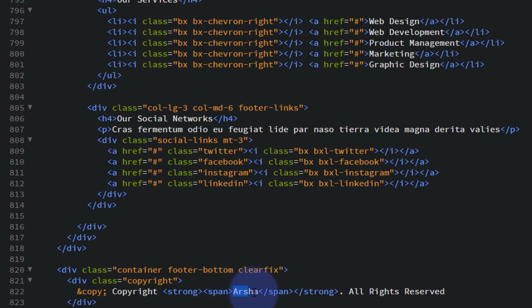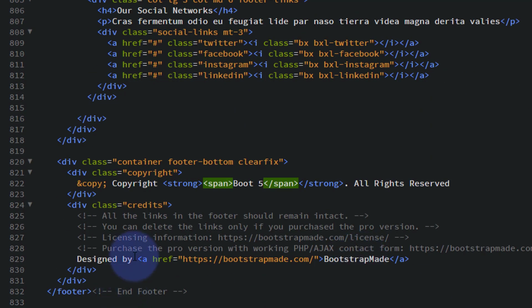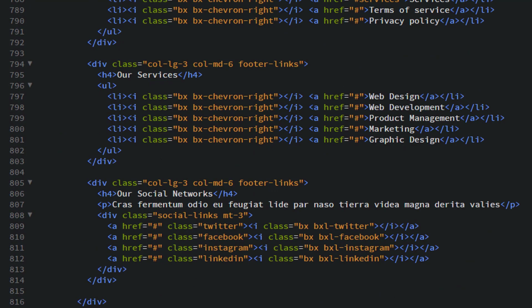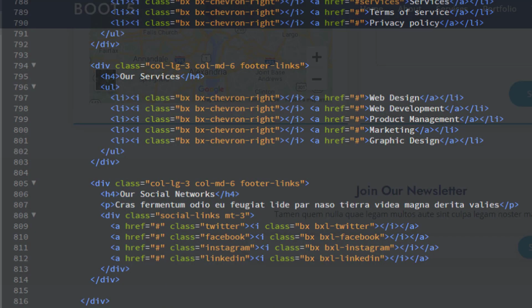Here's the copyright info. Put your own in there. All rights reserved, that's fine. Designed by, whatever you want to put down the bottom, with a link to wherever you want to take them. I'll just put a hashtag in there. I'll just take them back to the top. Okay, and we're pretty much done. The only thing, you don't need to mess with any of the scripts down the bottom here. Let's save that. Back to the site.